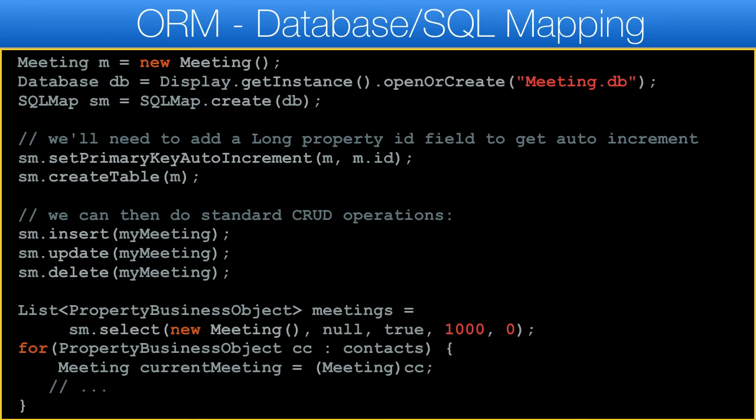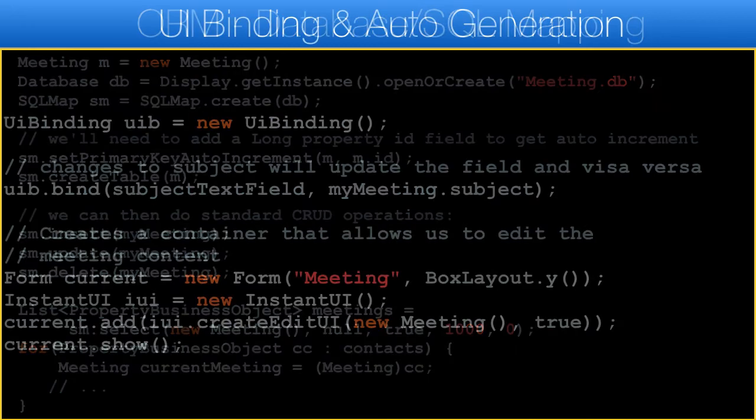ORM stands for Object Relational Mapping. We didn't implement anything nearly as elaborate as JPA, which is probably an overkill for mobile devices and SQLite. We created a simple CRUD API that allows you to insert, update, delete, and select from SQL. You can also create your tables automatically and define primary key behaviors.